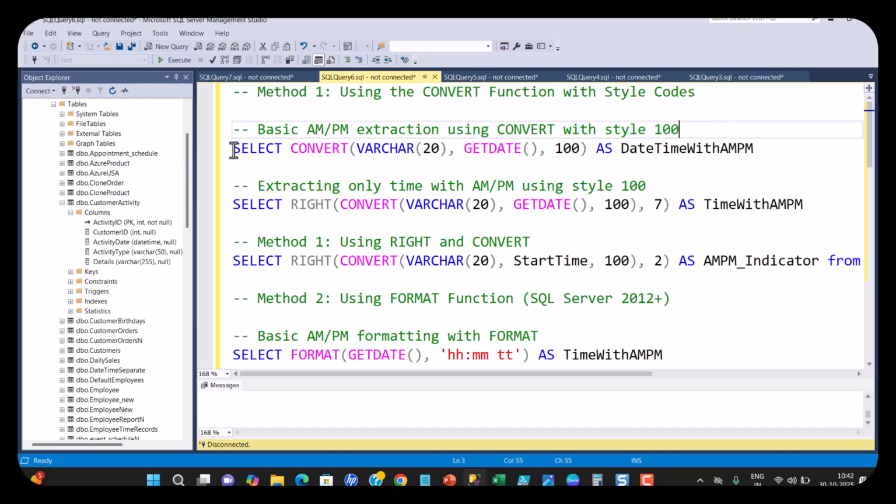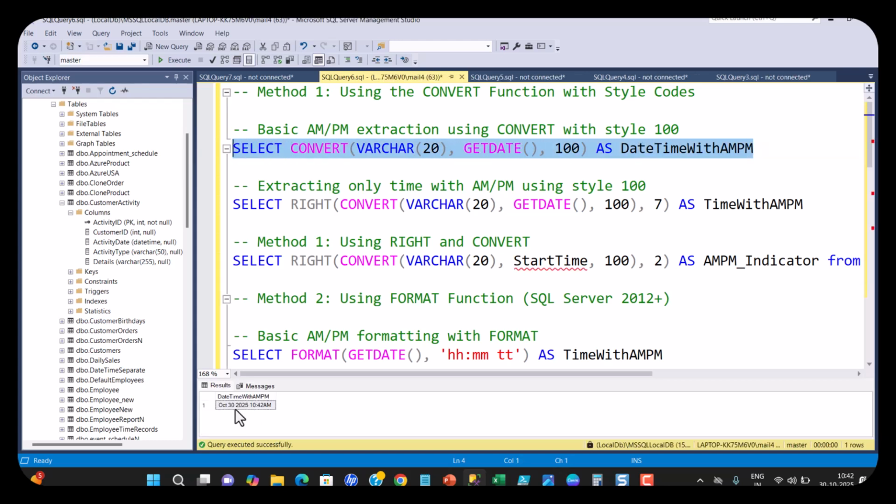So here the syntax is select convert function, varchar 20, with the getdate. We are passing getdate, which means the current date, along with the style code 100, as datetime with AM or PM. If I execute this, you can see now it is October 30th, 2025 and 10:44 is the time, which is AM. So we got the expected output here. What is working is the convert function along with the style code 100. Ensure to specify it like this.